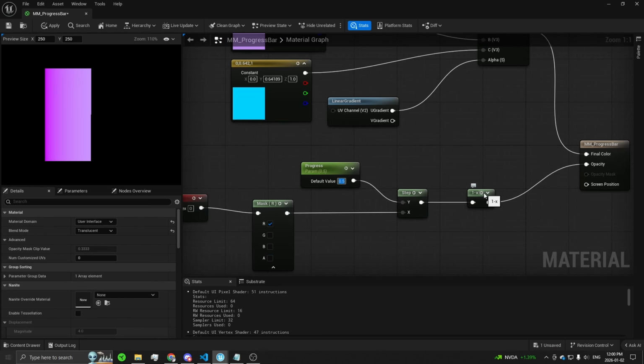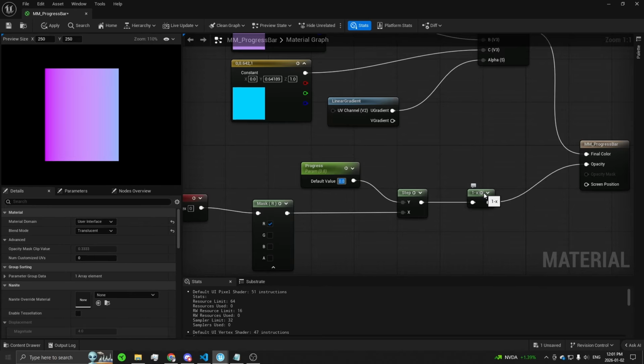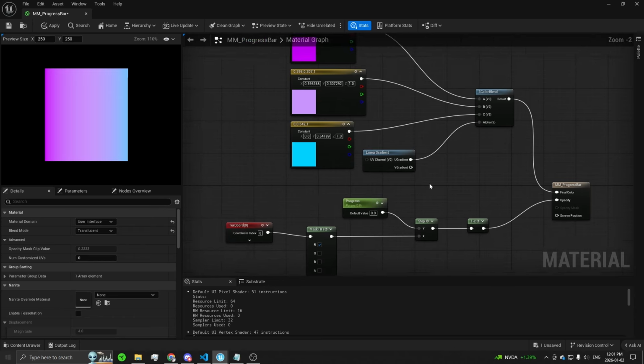And you can change your progress value to see that it will fill up as you change the values. It only takes values between 0 and 1 just to fill it out on a normalized scale here. And yeah, that's pretty much it for setting up the actual nodes.